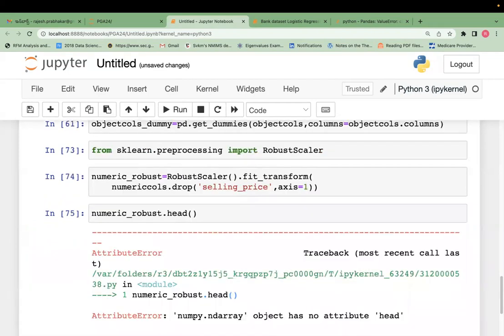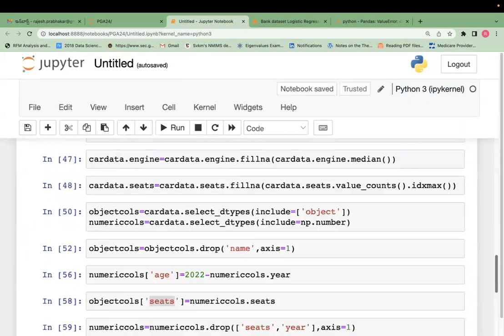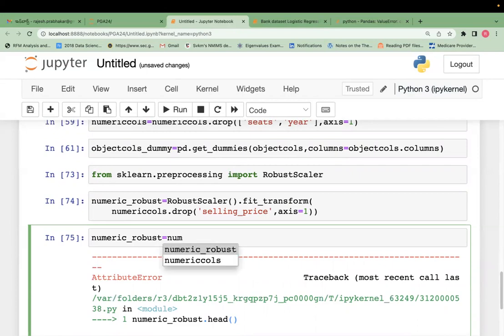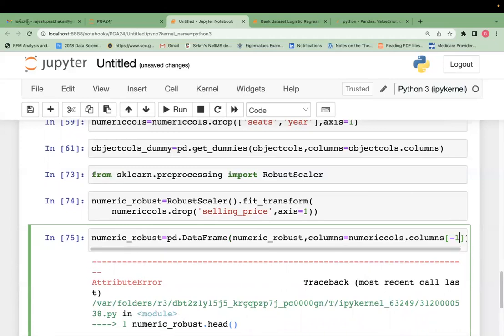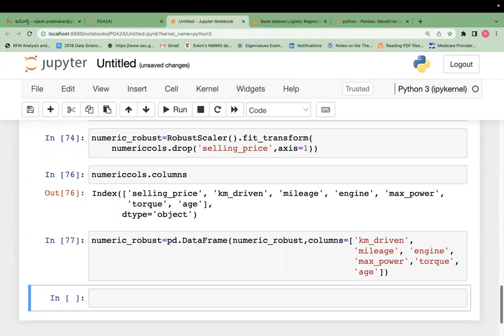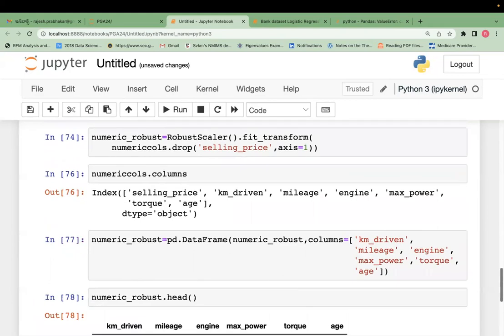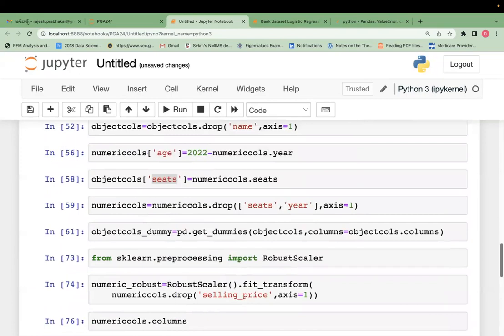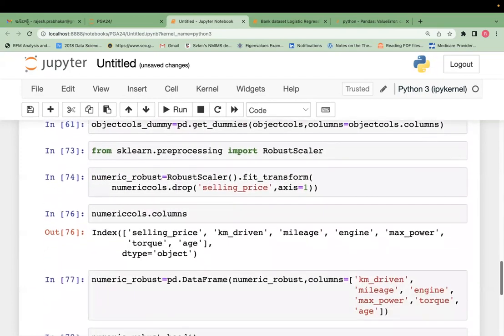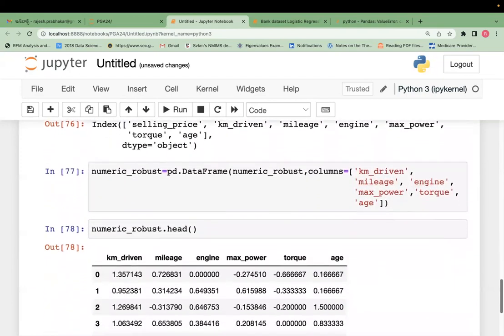So it says numpy array. So we have to convert it. numeric_robust = pd.DataFrame(numeric_robust, columns=numeric_cols.columns[:-1]). Okay, square bracket -1 might go to negative indexing, last it will go to last. So we have implemented the robust scaler. So we have done the get dummies on object cols. We have also done the numeric cols scaling because the values are in different format.